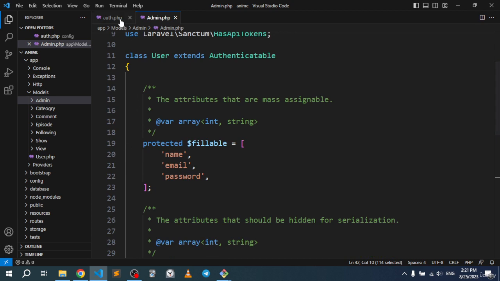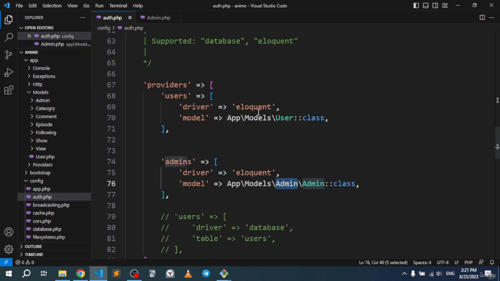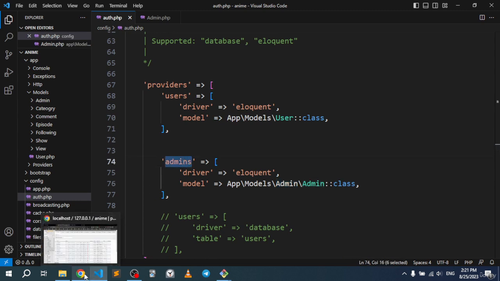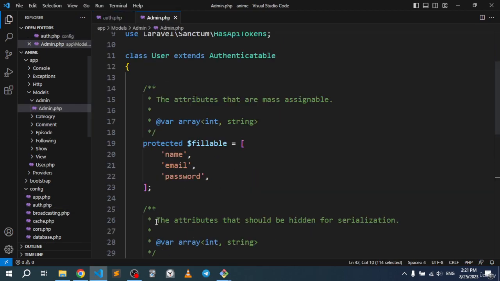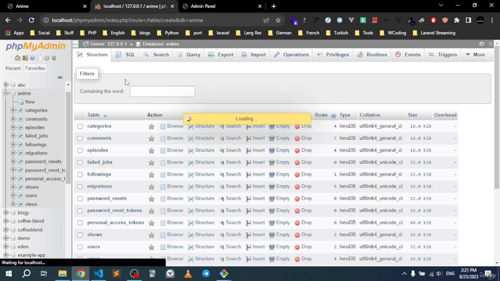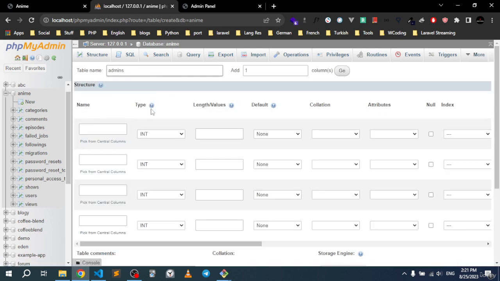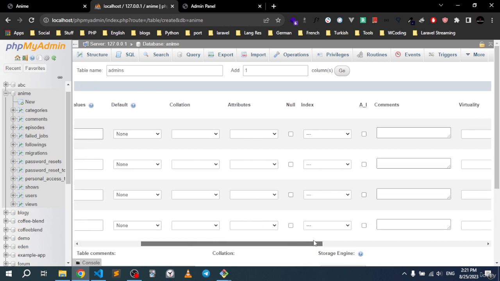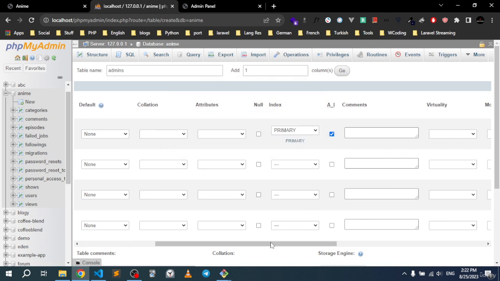So the next step basically is creating a table that we're going to be hooking with this model. If we just copy the admins and go right there. All right, so there we go. Let's now paste this in. This will be the ID. It will be an integer, it will be 10, and this will be an auto increment.